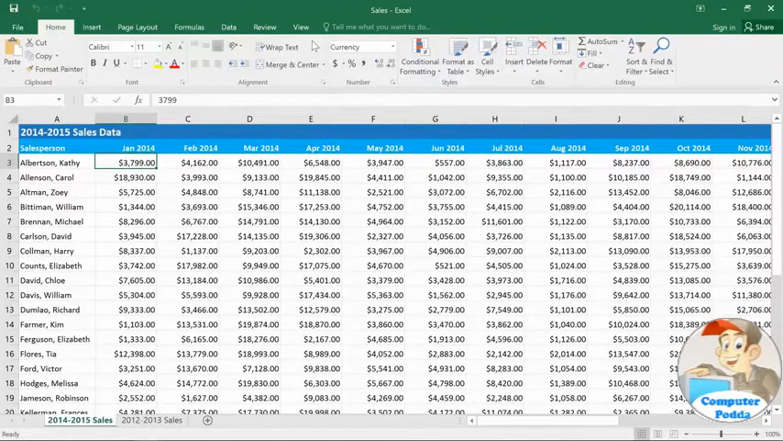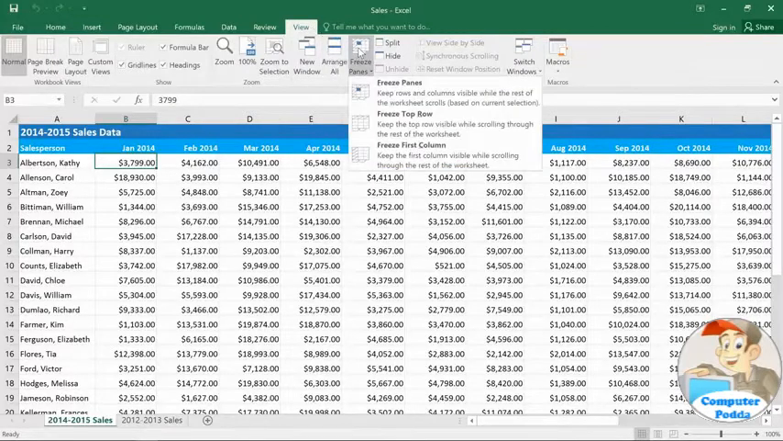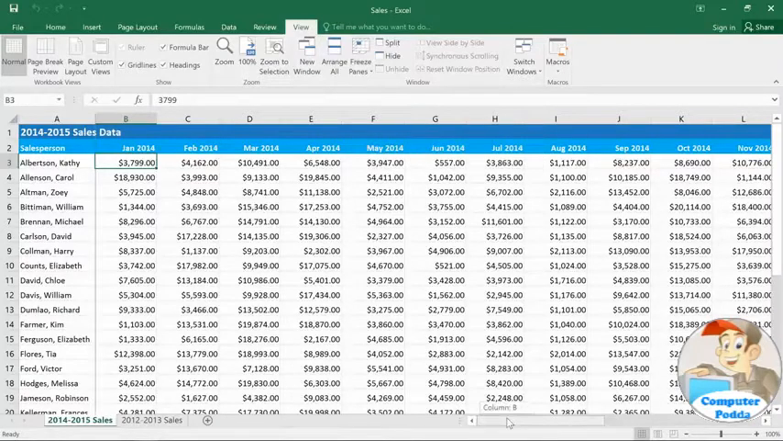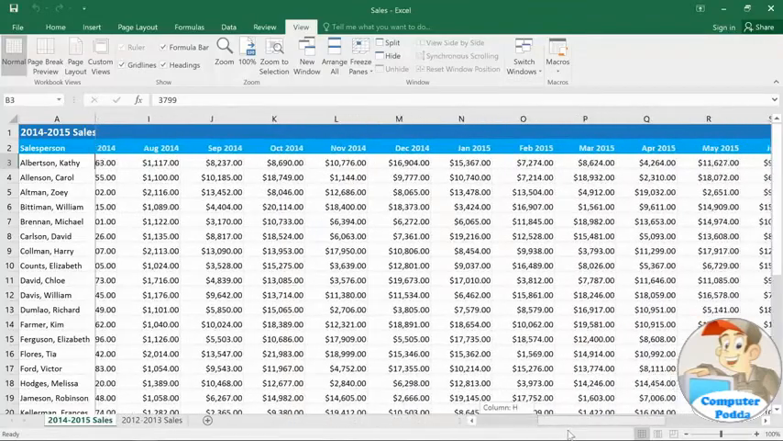First, go to the View tab and click Freeze Panes. And you have a few different options, but we just want to freeze the first column. Now when we scroll, we can easily see the names of each salesperson, no matter where we are in the spreadsheet.